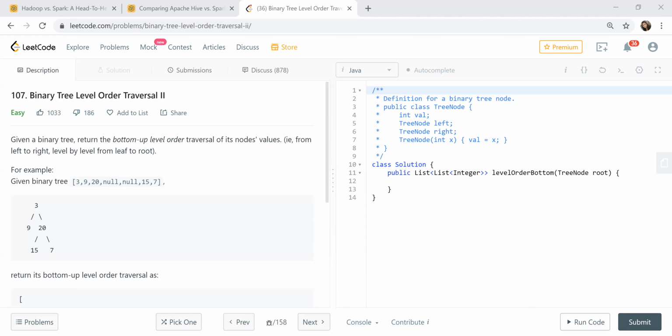Okay, but for each level, when we are storing the list for that level, we will put them in the stack. And after that, when we need to return our result, we'll just pop out from the stack, put it in a result array or list, and return that. Is that the way you are saying?